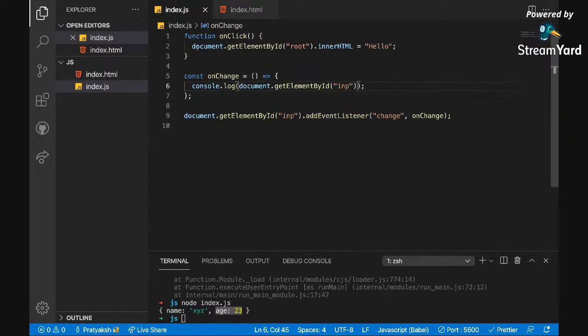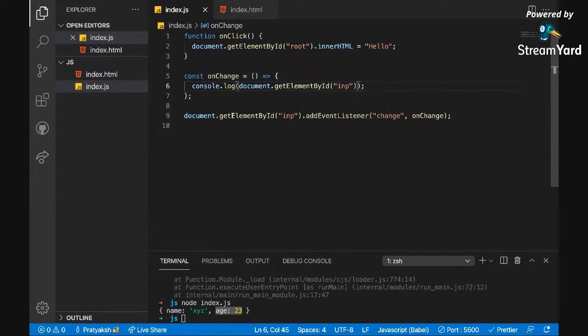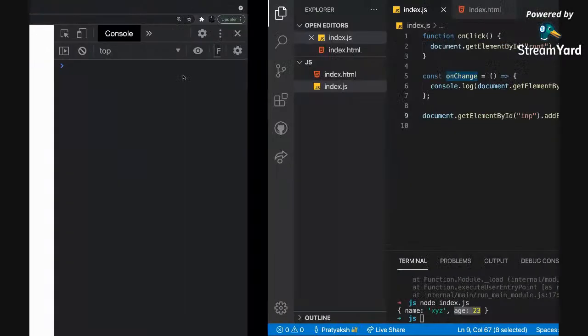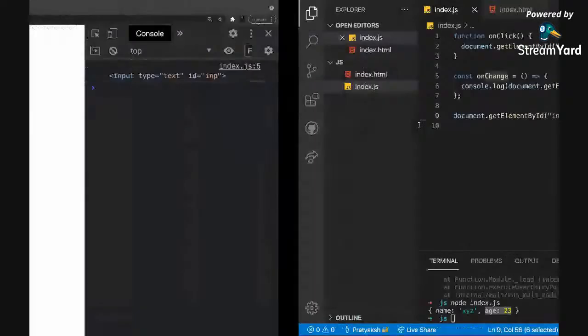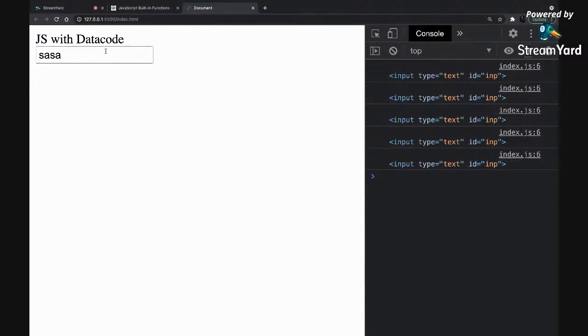So now what I have created, I have an input box, and I have said whenever, add an event listener to this input which has ID inp, add an event listener change. So what is change? Whenever the value inside that input box changes, run this onchange function. Okay. So now if I change something, that function should run. See, whenever I blur it, that function runs.